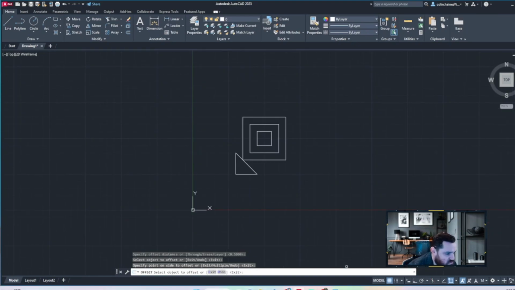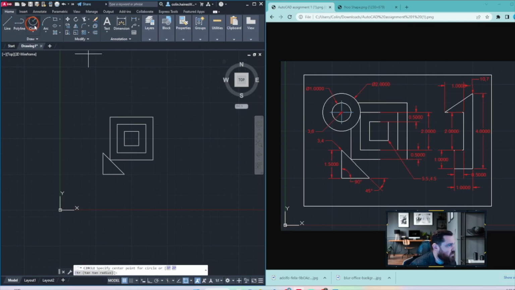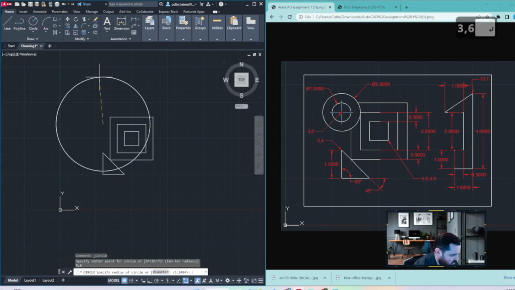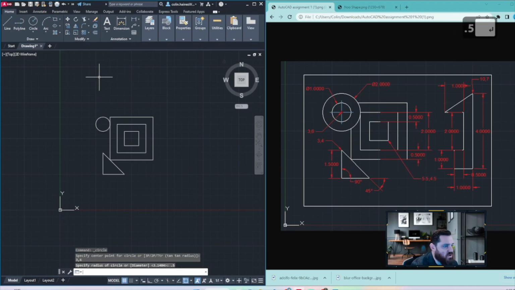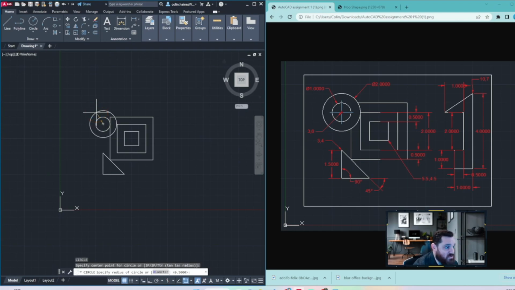And then let's get our little circle down. So that is 3,6 and a diameter of 1. So that'll be a radius of a half. So we'll grab our circle, 3,6, enter. And the diameter is going to be 0.5, enter. And we're going to keep using circles. And now that I have my O-snaps on, I can click here, or I could have just typed in 3,6, either way. And now I want a radius of 1.